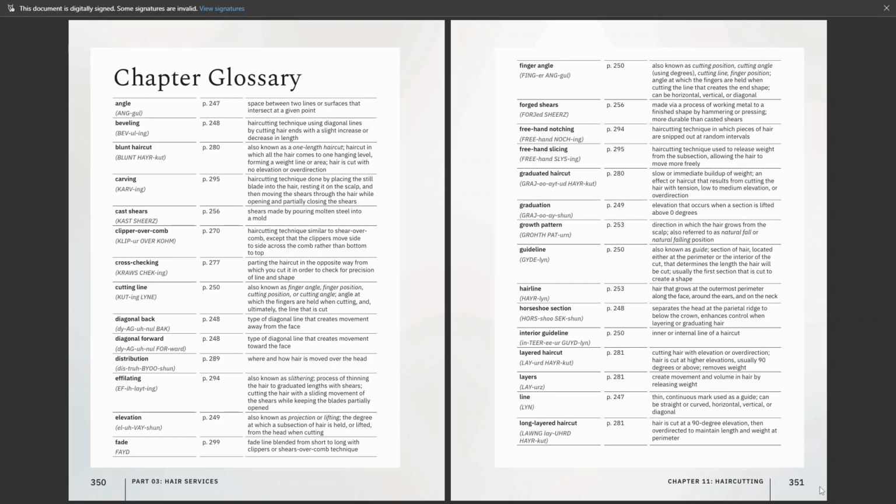Graduated haircut: slow or immediate buildup of weight, an effect of a haircut that results from cutting the hair with tension, low to medium elevation or over-direction. Graduation: elevation that occurs when a section is lifted above 0 degrees. Growth pattern: direction in which the hair grows from the scalp, also referred to as natural fall or natural falling position.